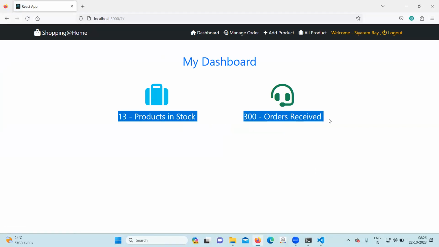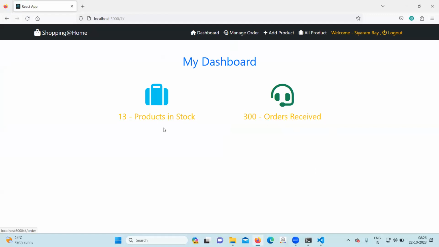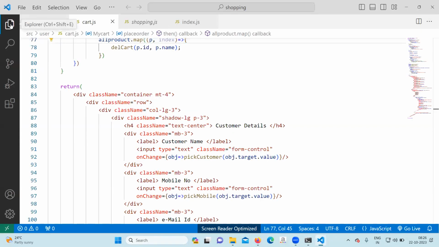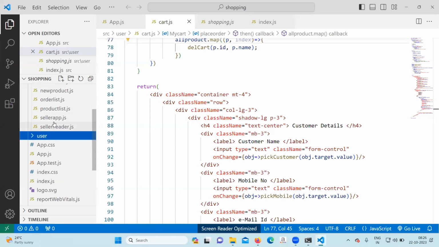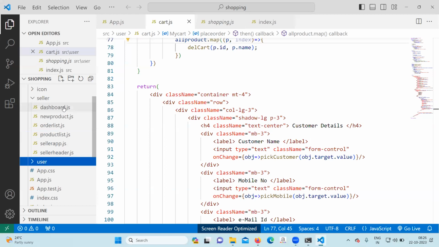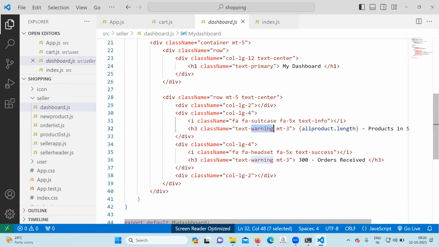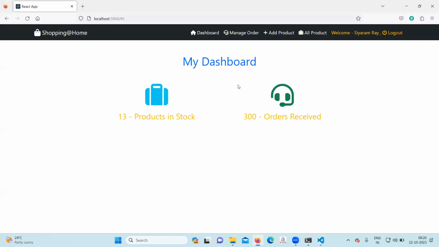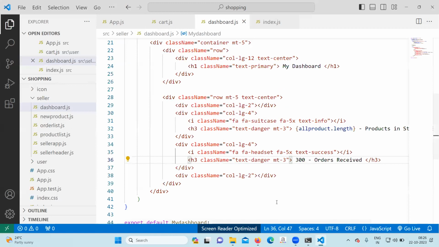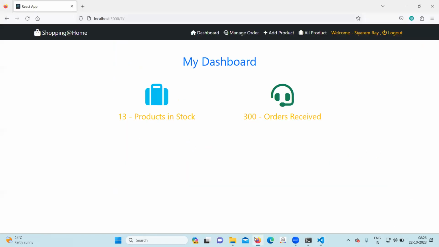First we change the color of this order. Okay, it looks like a dead color, orange color. We have to change it to red or blue or something. We'll change to red. Open the dashboard file. From which login? Seller login. From seller login, open the dashboard page, and change the text color as danger.